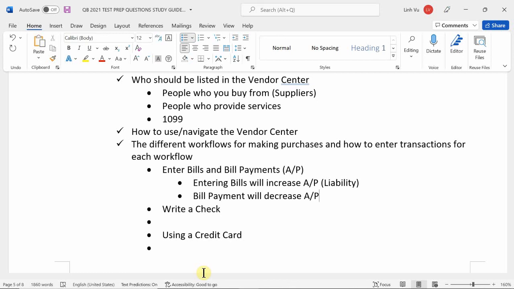Okay? Now in this case, what's the rule of thumb here? Can you use a check to pay for a bill? Yes. No, you cannot. Why not? Why can't you use a check or why can't you use the write checks function to pay a bill?